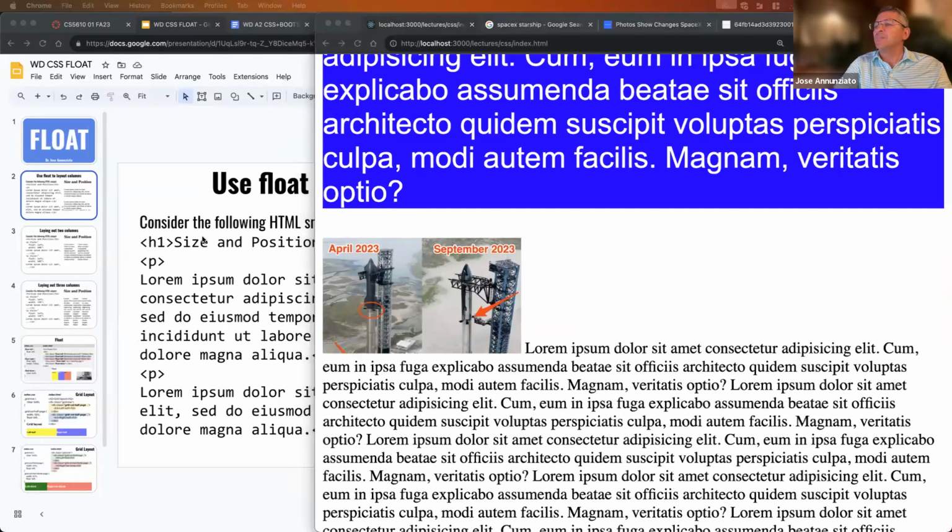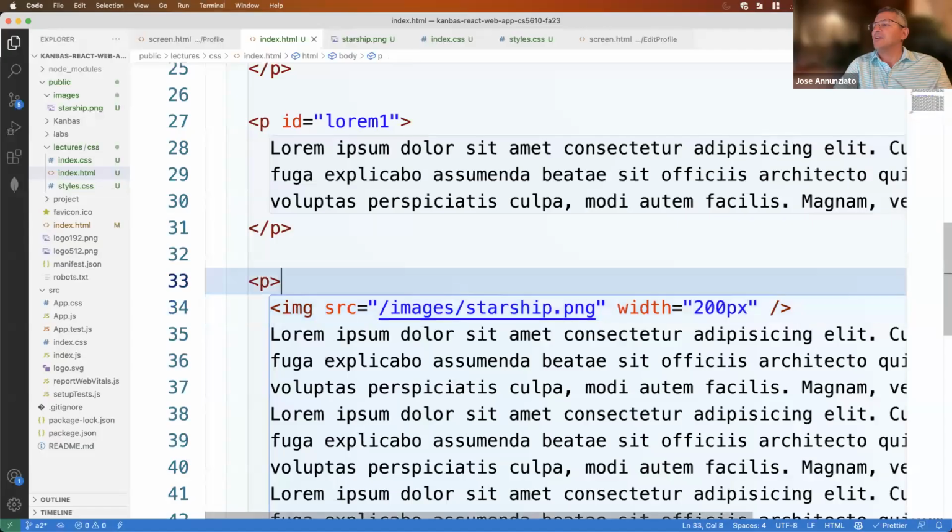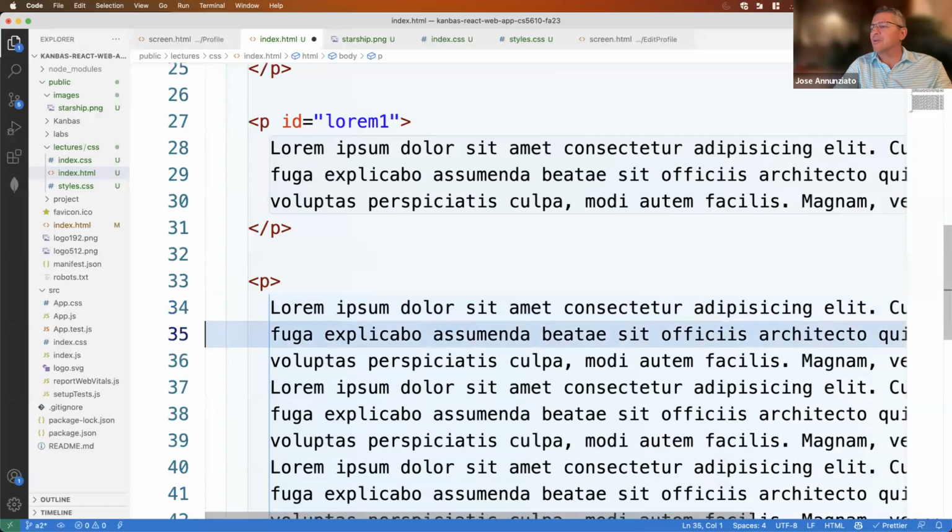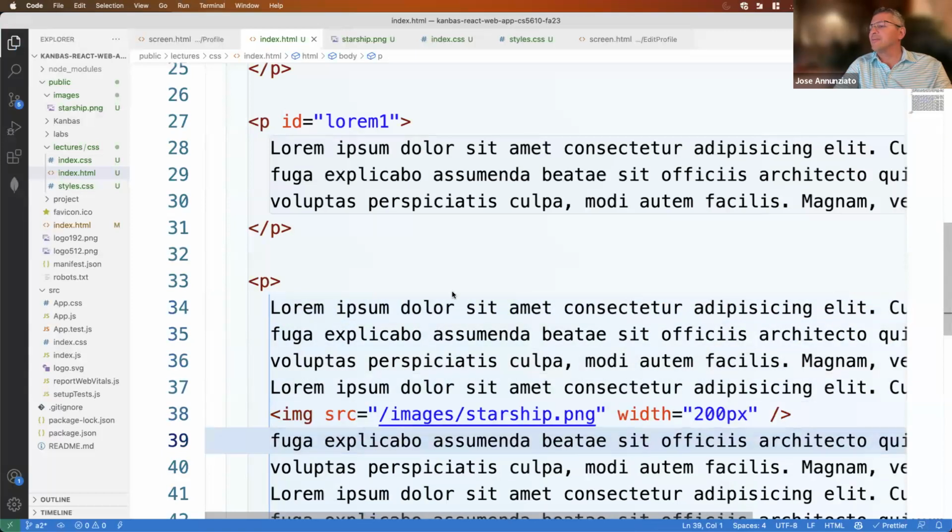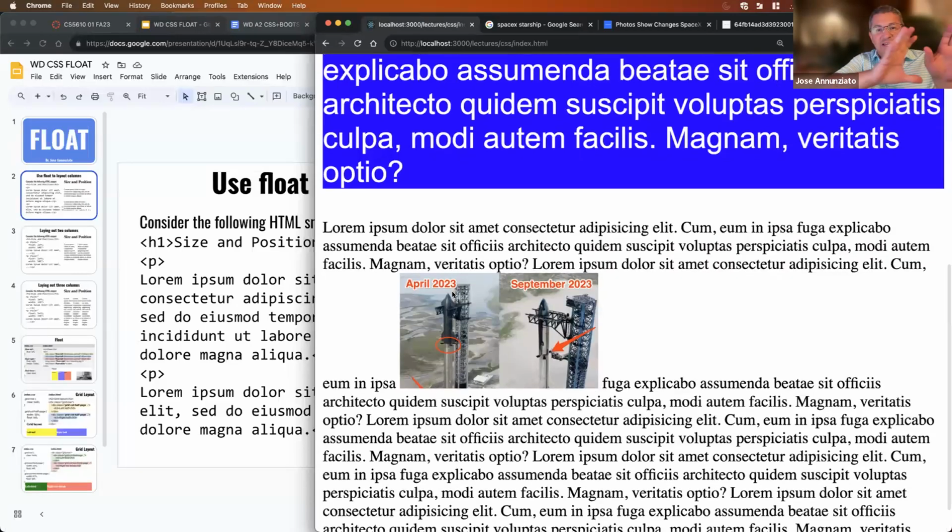Right? If I move this image and I put it, I don't know, somewhere in here. So let's put it in here, like that. Notice that it's just flowing, right? Notice that the content ends here, and then just continues the image, and then the text continues, right? But it's in line with the content.